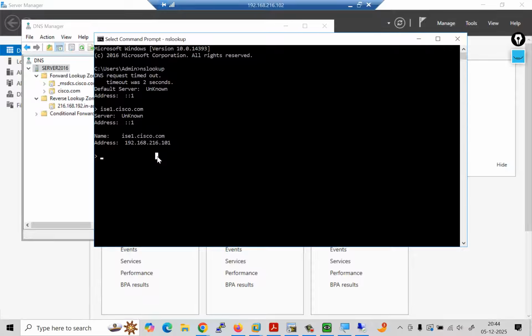If you try to look up the server itself, you can even check that, right? If you look up the reverse entry, like exit, nslookup 192.168.216.101.